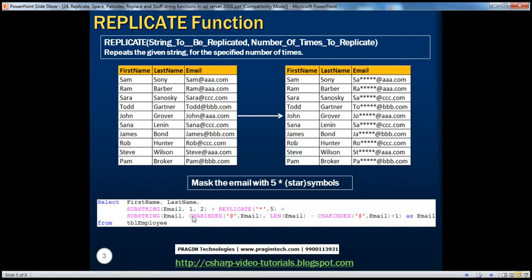So this first piece gives us the first 2 letters of the email, and to those 2 letters we are concatenating, using the plus sign, 5 star symbols. This is where we are using the replicate function. I want to replicate this star 5 times. Then to the 5 stars we are appending the @ symbol and the domain, aa.com or bbb.com, whatever. Again, to get the @ symbol and the domain we are using the substring, because we want the rest of that. So we are basically using the replicate function to mask the email, one of the practical uses of the replicate function.